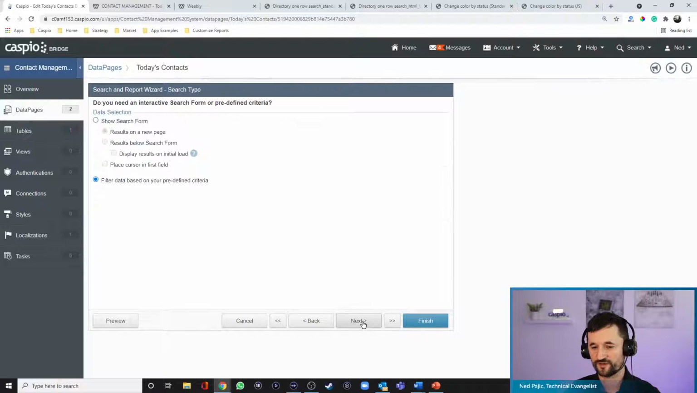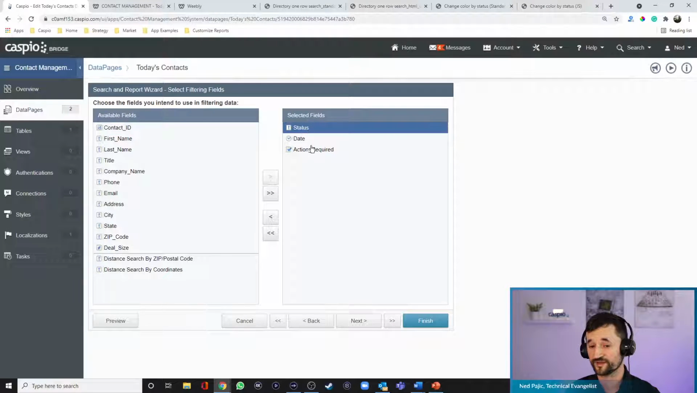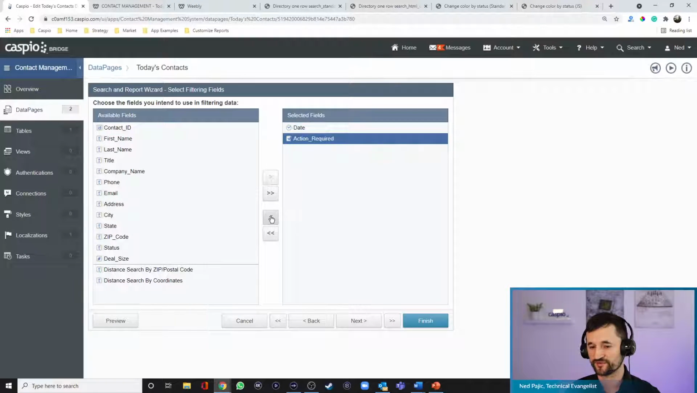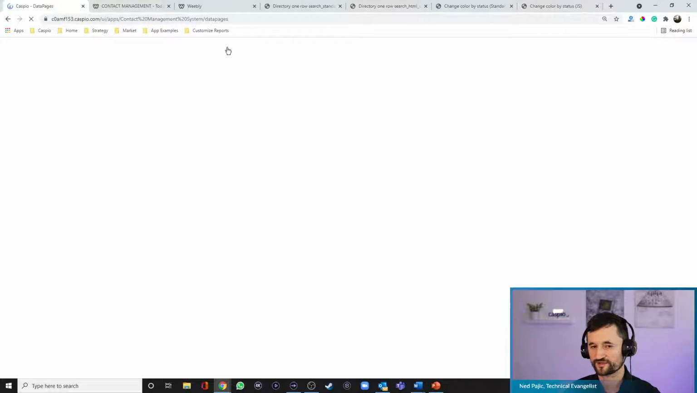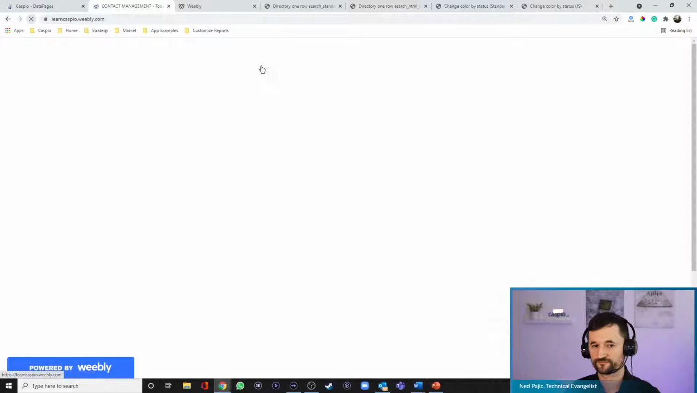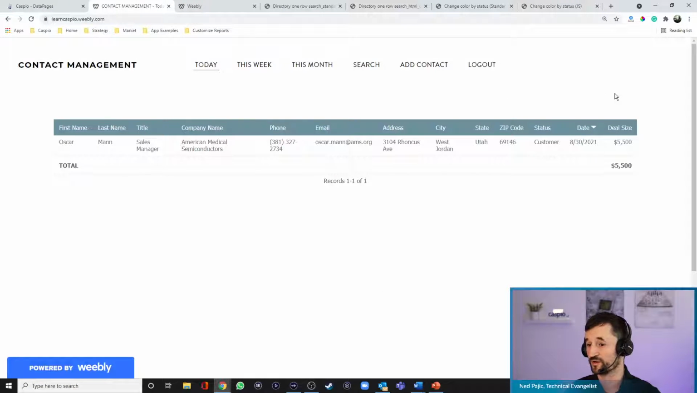Hit next a few times, and I'm just going to exclude my status field and my action required. So I only want to filter based on today's date. Click finish, refresh, and once again, we're back to that one contact that has today's date.